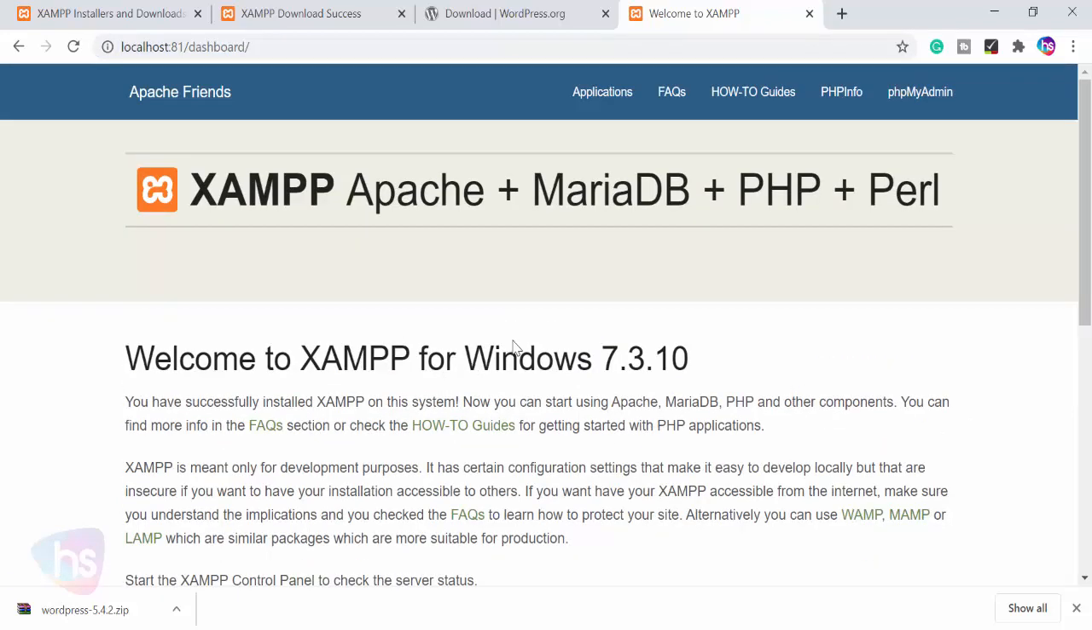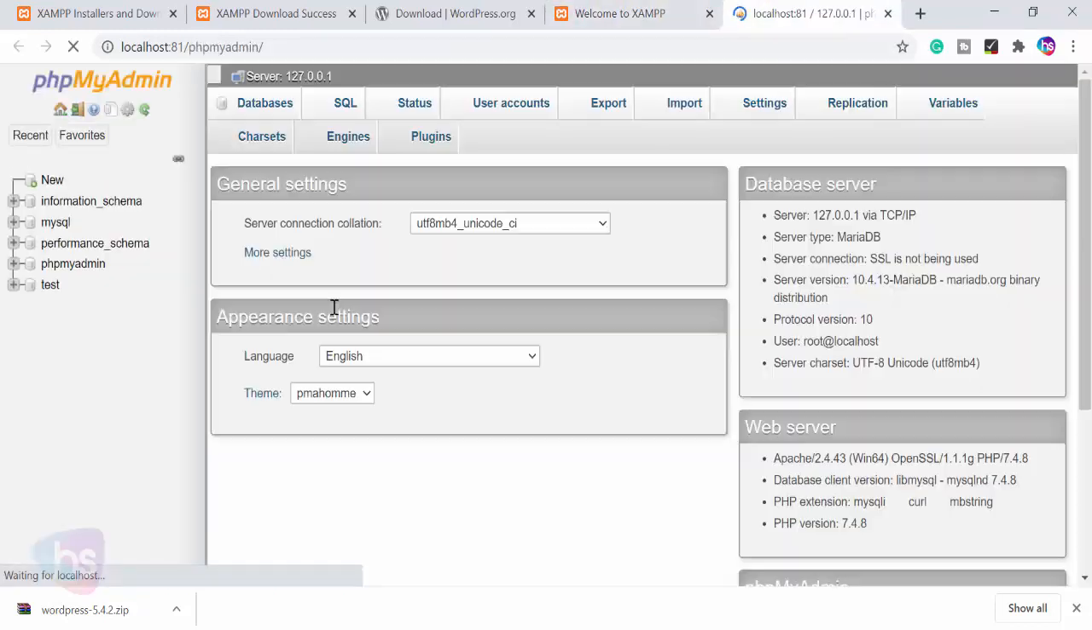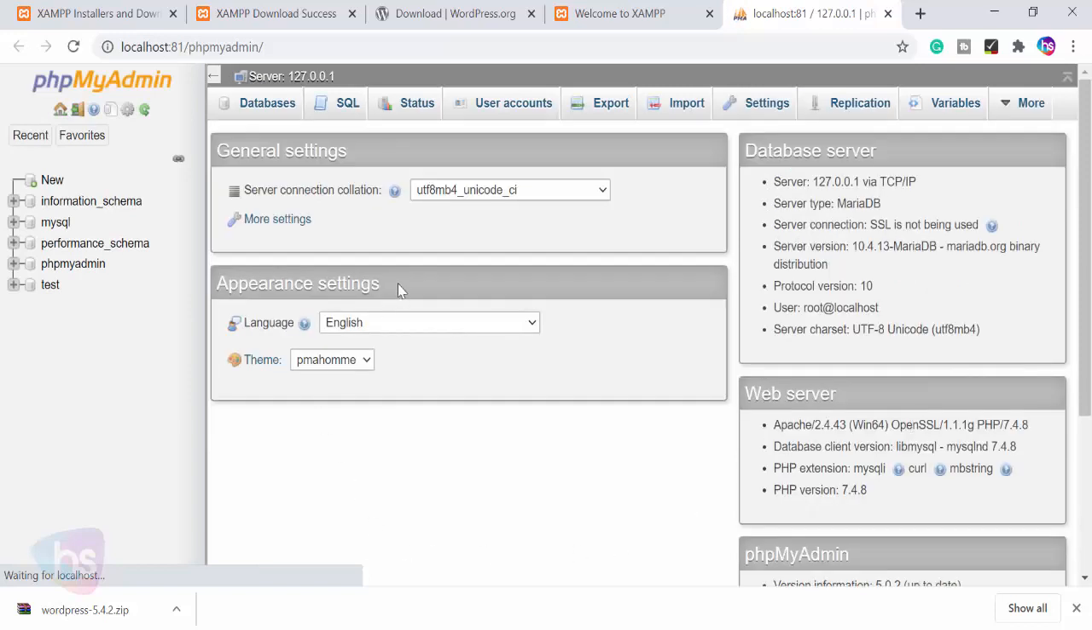So now it is very clear. You just click phpMyAdmin, and here you will find your database. phpMyAdmin will offer you a display of the MySQL database. All right, very simple and super easy.